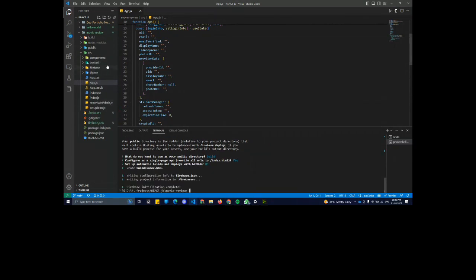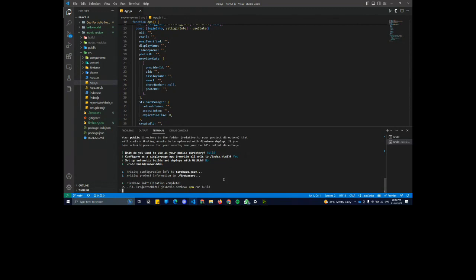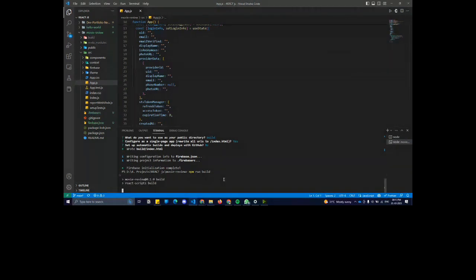Okay, so Firebase initialization is complete here. Now the next thing is that I need to create the build folder. So npm run build. Let's create the build.